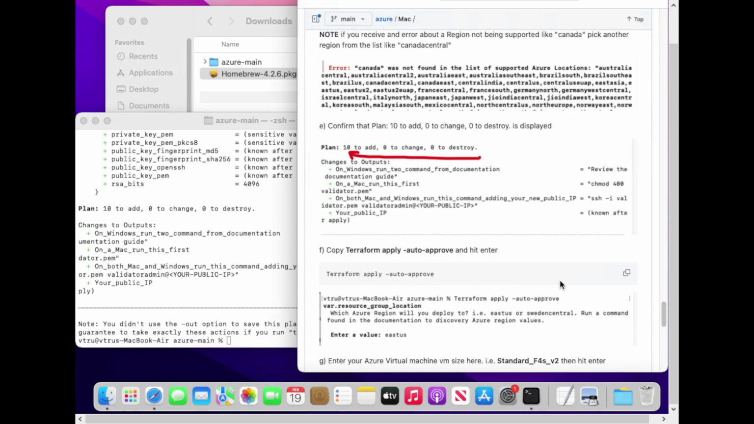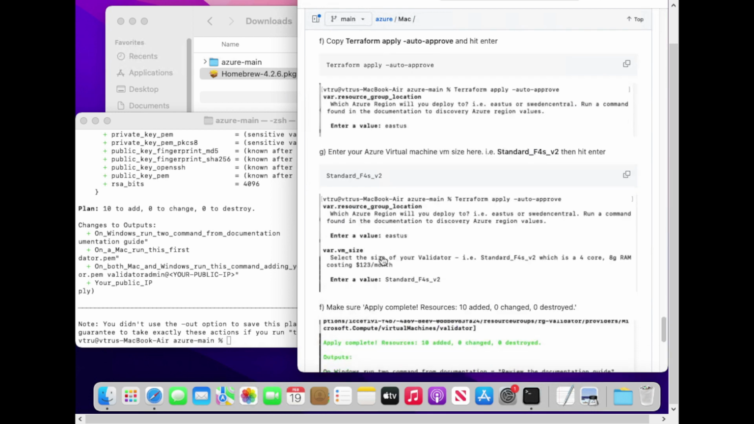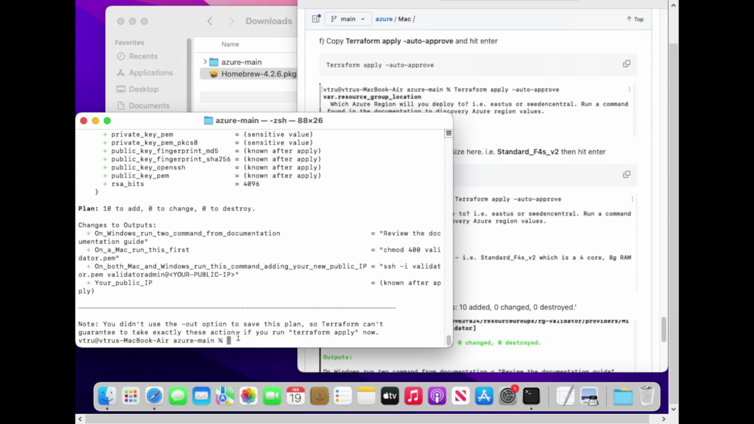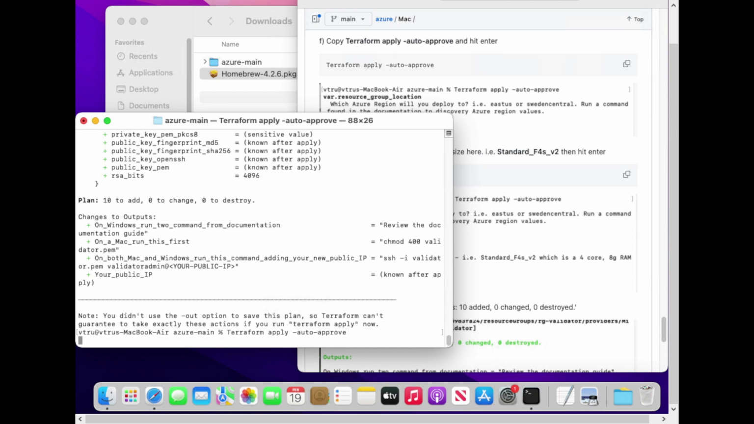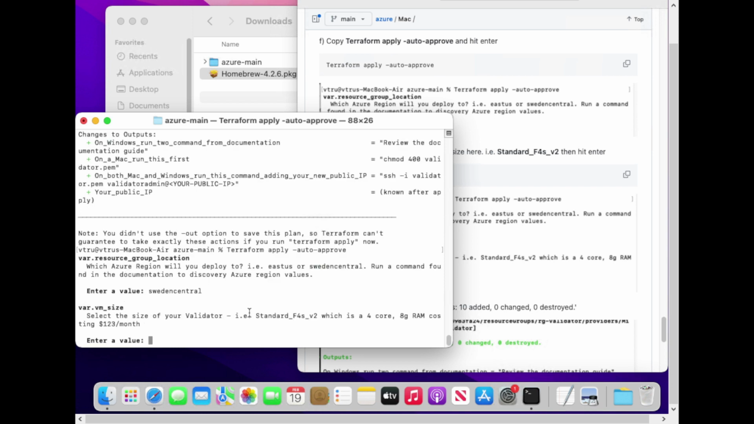Okay, so the next step here is to actually deploy this. So I'm going to copy this main command here. Copy terraform apply auto approve and hit enter. So I copy that and I go back here and I paste it here. And this is actually applying the plan. It's going to ask you the same couple of input questions here, so I'll do that again. Same region, yes, Sweden Central, and then the size is going to be this again.